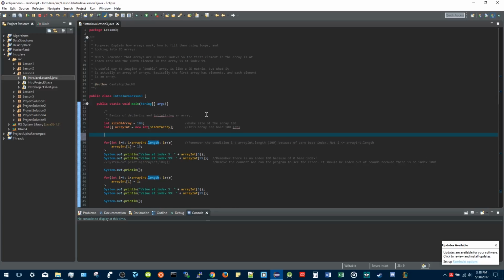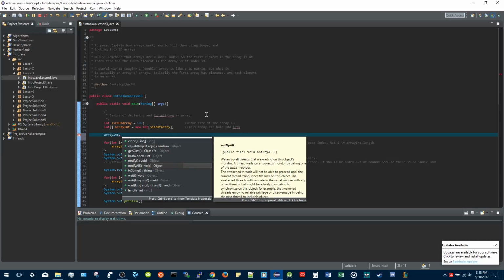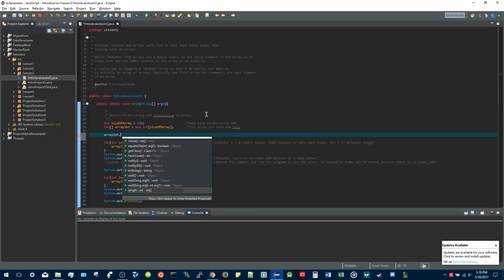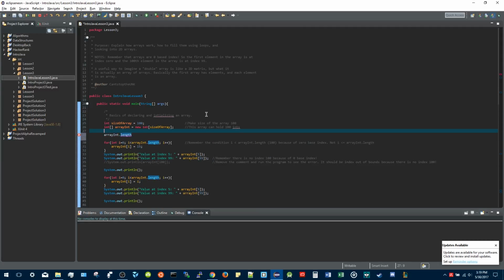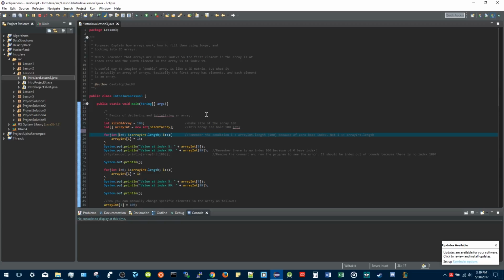So when you have an array, you can type array int, and you can use what we call the dot operator. Eclipse will show you these kinds of functions, things that you can get, and we'll go over that later, probably in lesson 4 or 5. But basically know that when you use this dot operator, you can get the length of the array. And see, this will actually return 100. So that's why I use array int.length instead of 100. They're basically the same thing.